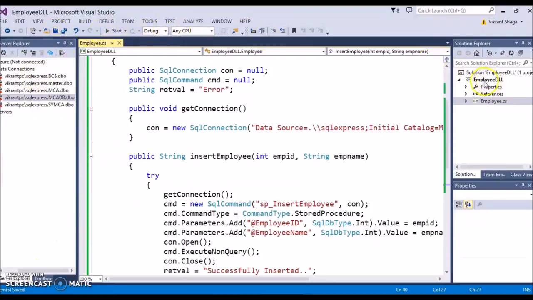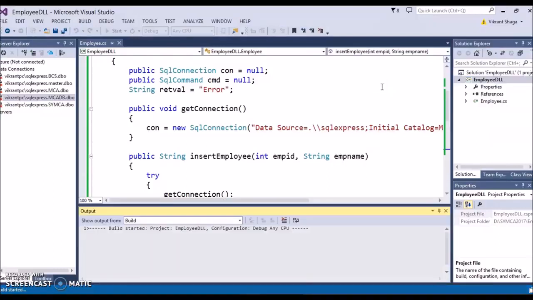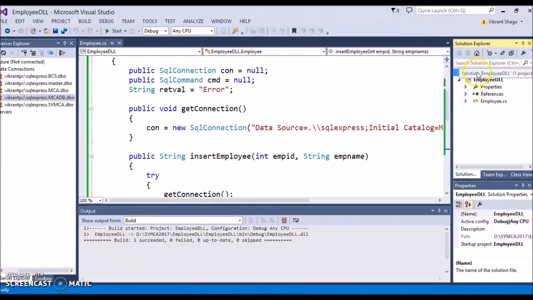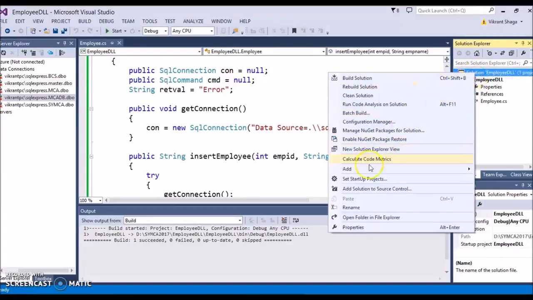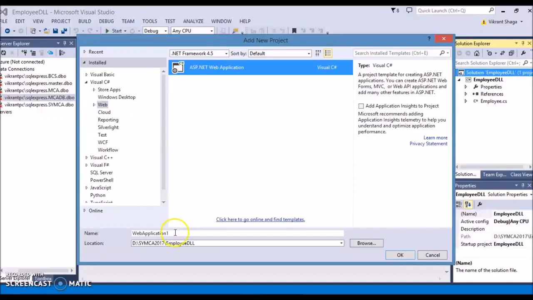So just build this DLL, right click and build. So build is successful. Now let's continue with an ASP.NET application where we need to use this employee DLL as a class library or a separate namespace. Now here in the same solution we are going to add a new project. So add new project, a normal ASP.NET web application.